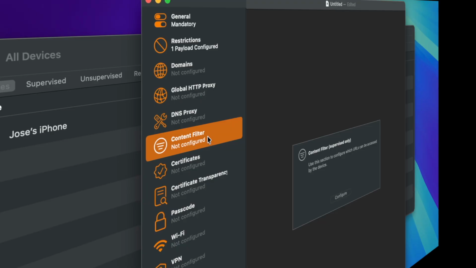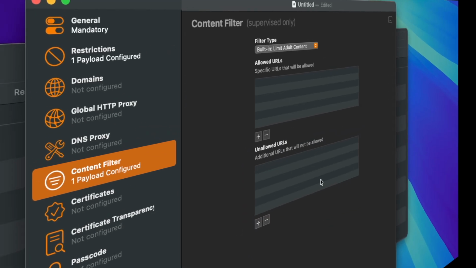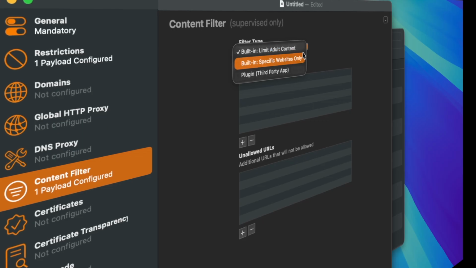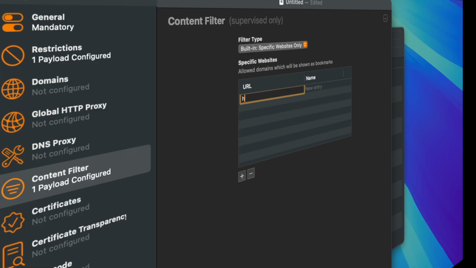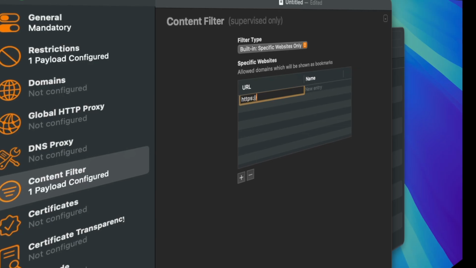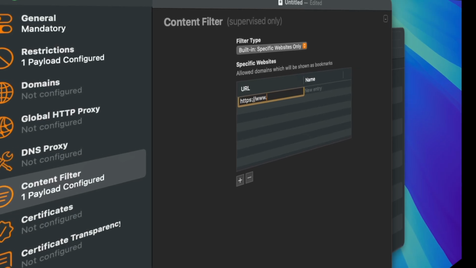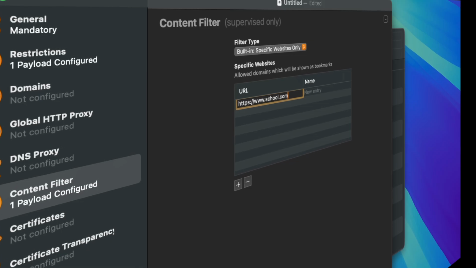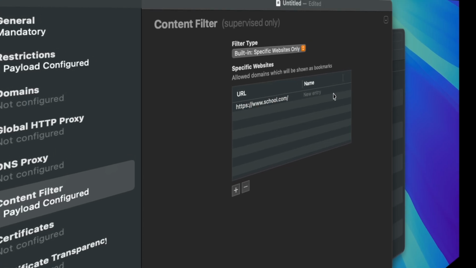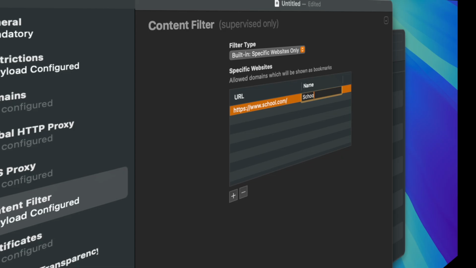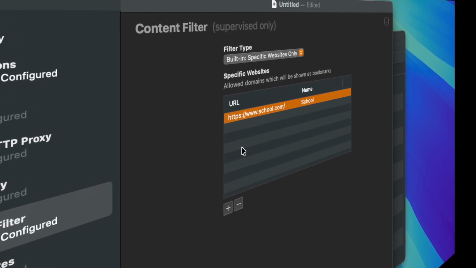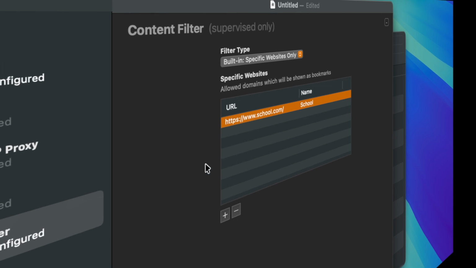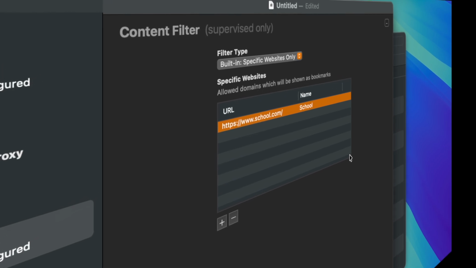Let's keep going. Go to content filters and click configure. In here, we're going to select built-in: specific websites only. And what this allows us to do is to still keep Safari, but only access the websites we put in here. What I would recommend is that you add in all your schools, universities, government websites, and nothing else. But actually, before we do this step, let's leave it blank for now, and we'll come back to it.